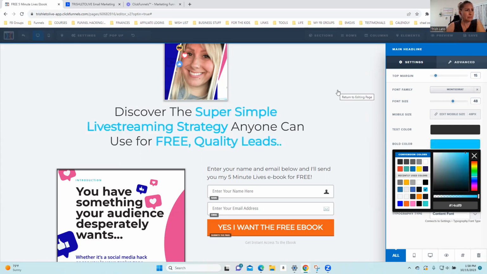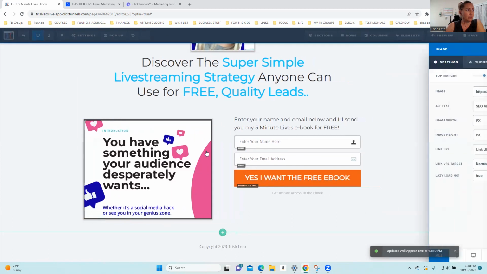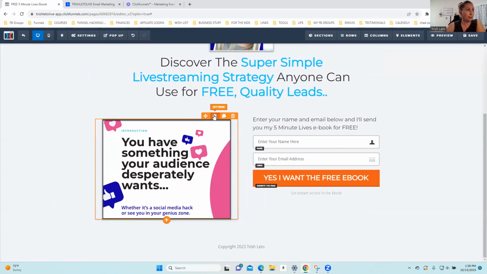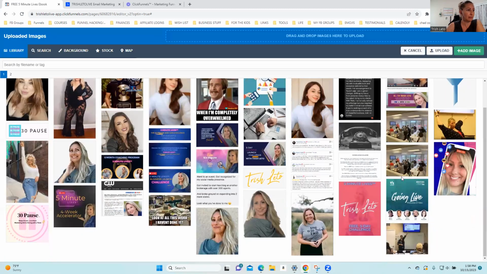I really think I liked that color, right? So I'm gonna hit save again because I made a change. I hit save, right? And then down here, once again, I can just click on the image itself, or I can go to the gear, right? This is really simple to use. I love it. I love using it.